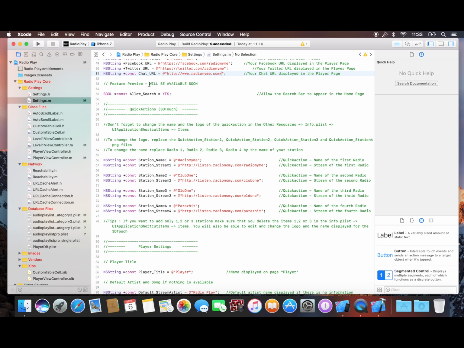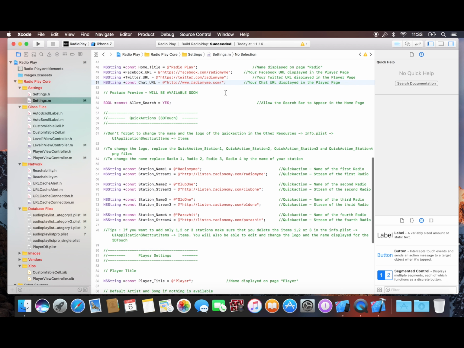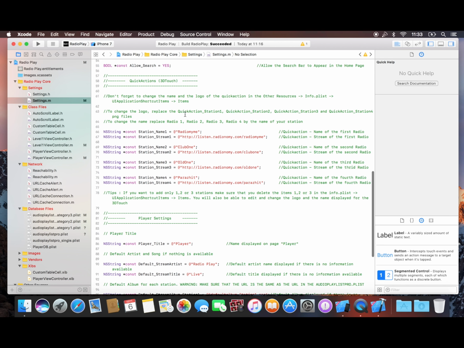Alright, so if you want to allow or not allow search, you put yes or no. But I recommend you put yes. I mean, it's a new feature, you asked so much for that, and it took a lot of time for us, so please put yes. Just please put yes. So, quick actions.